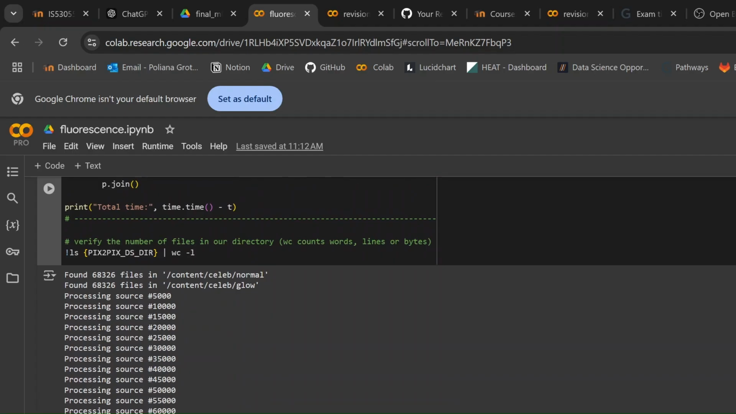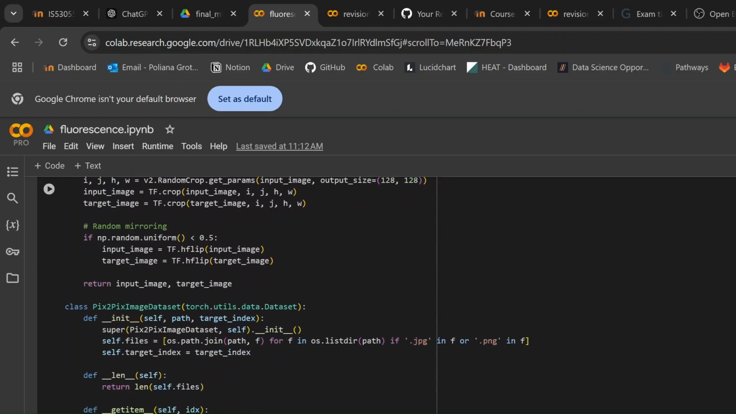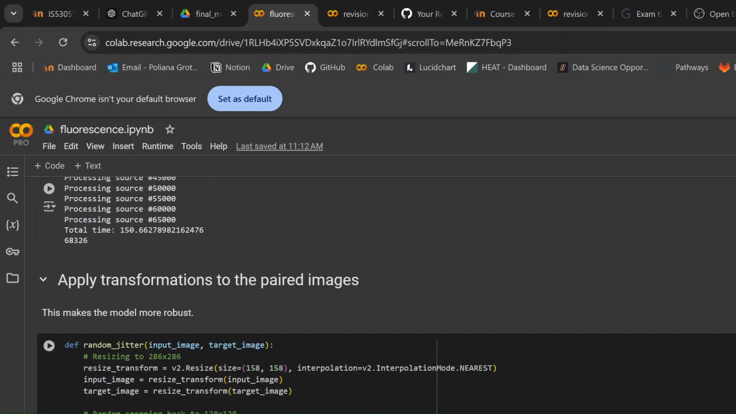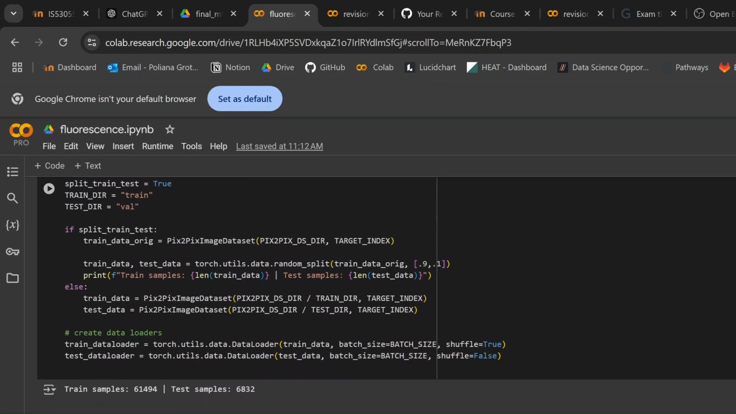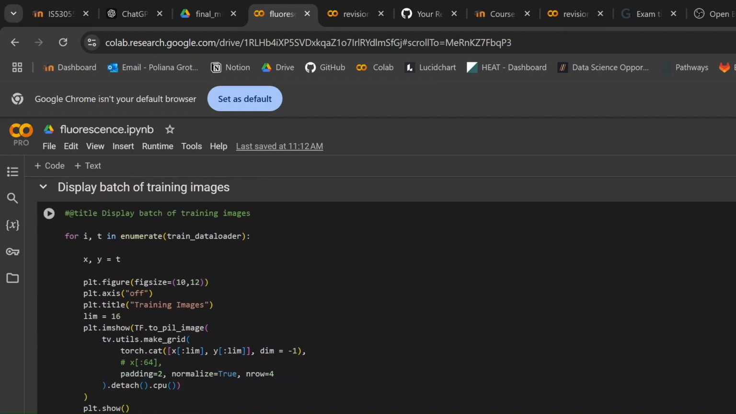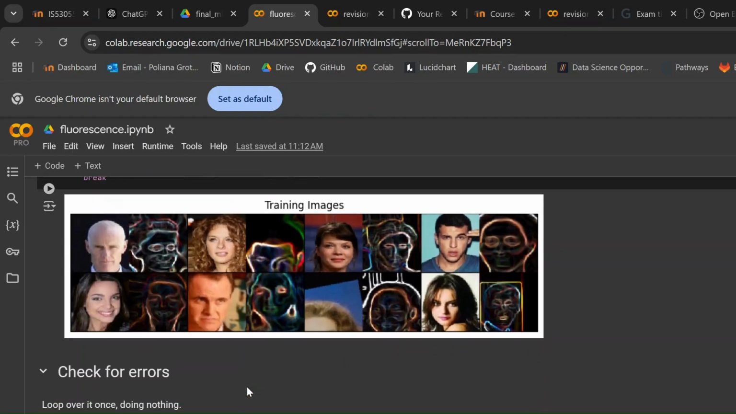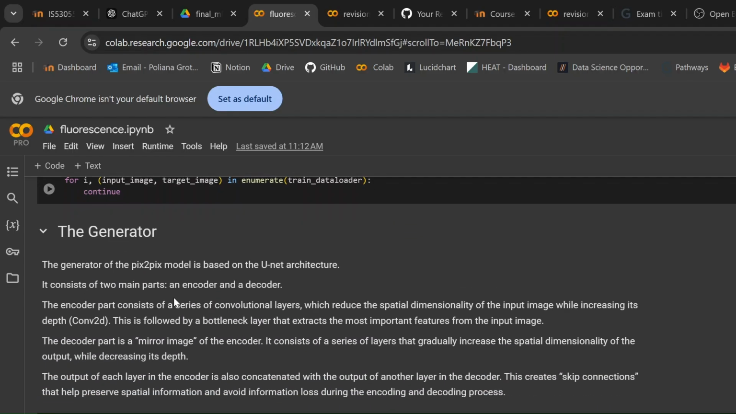At the end, the total number of images just doubled to 68 thousand. That's the random jitter, also from the notebook from the class. I kept it to improve the model. Then I split into train and validation, and displayed images so we were sure that it was correct. This is also from the notebook from the class, just to check if there are any errors.